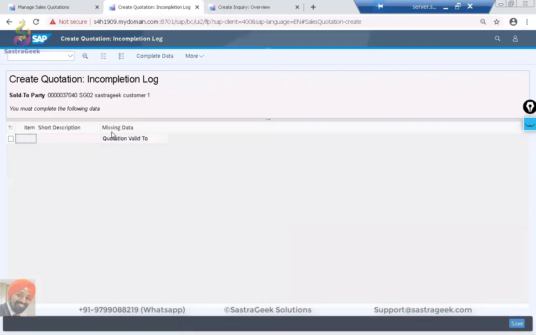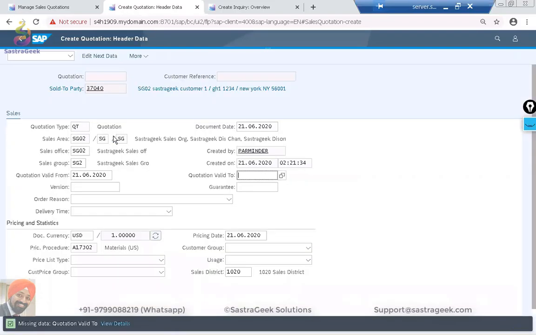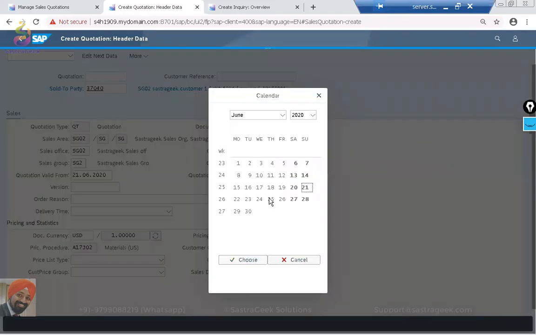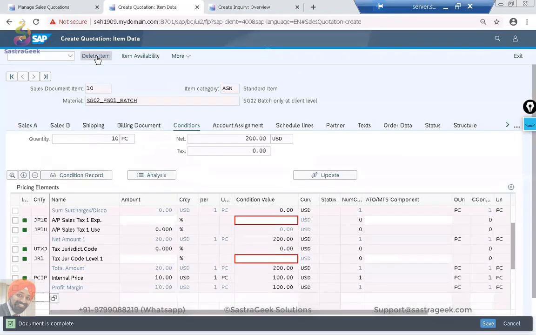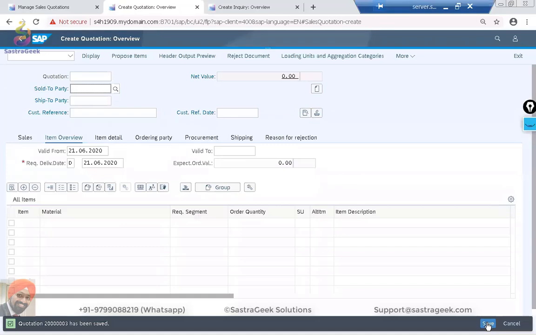Edit. Quotation valid to. We need to give a date till what date this quotation is valid. Let's say I'm giving it till 24th. This quotation is valid. Edit next data. Save. So quotation 2003 has been created.